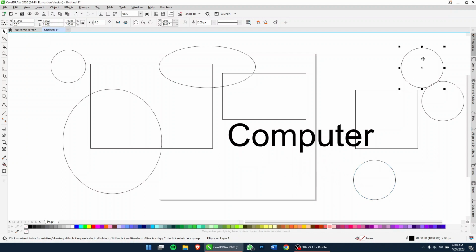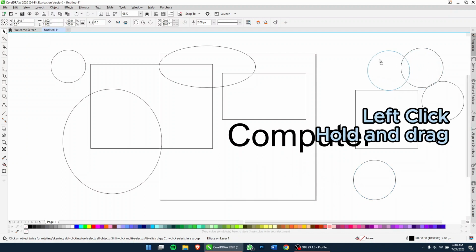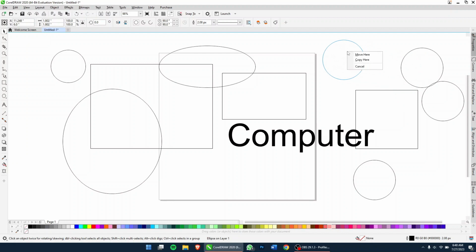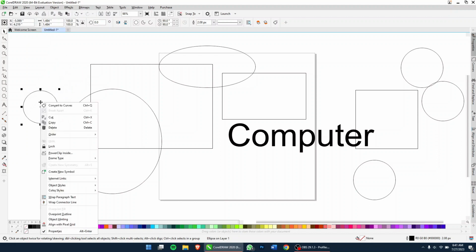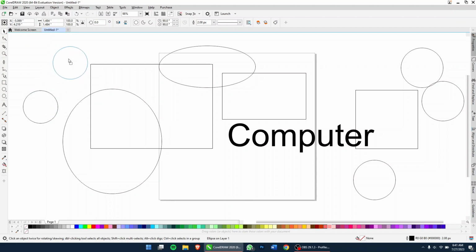So now we have right click. We also have right click, hold and drag. Remember, we have left click, hold and drag. We have right click, then we have right click, hold and drag.